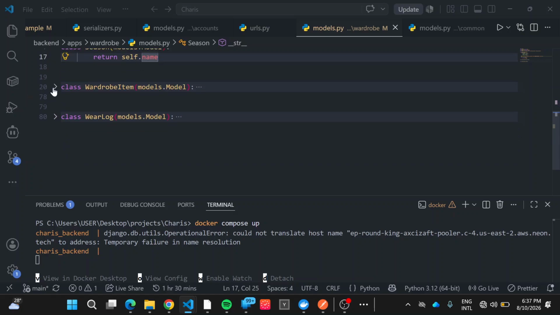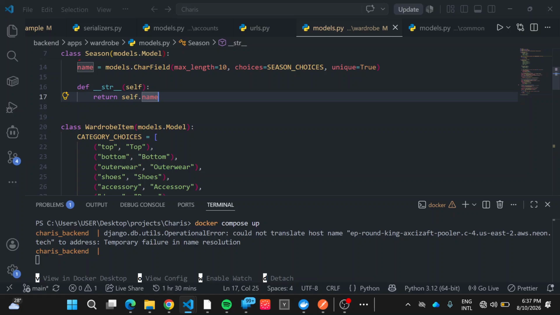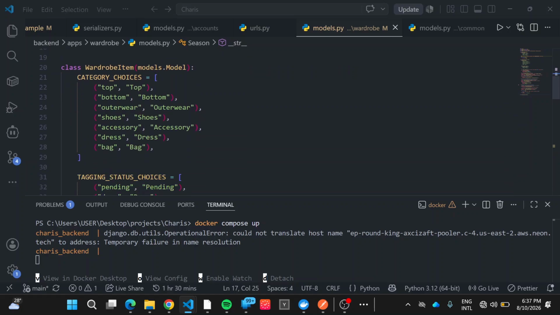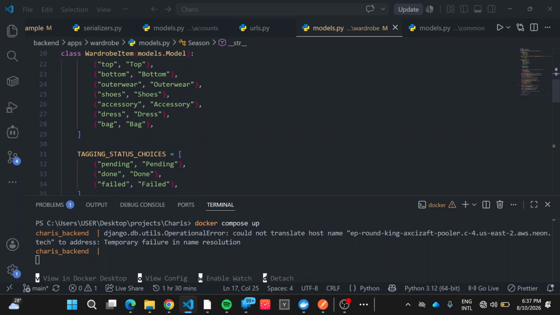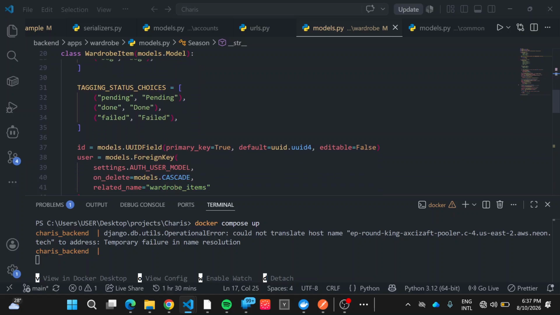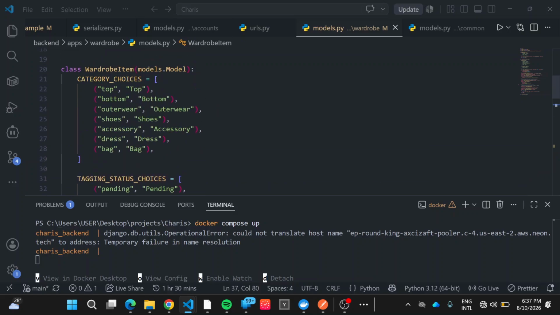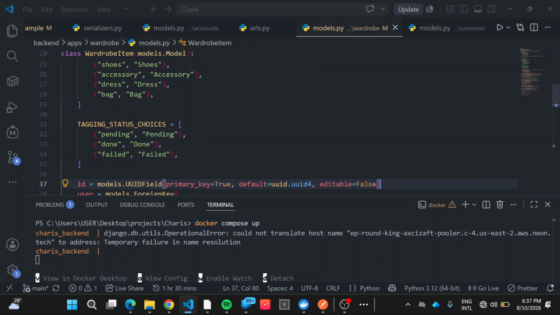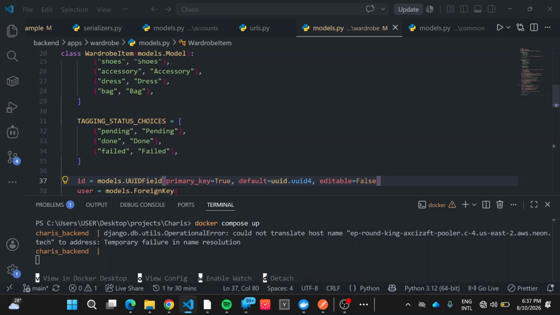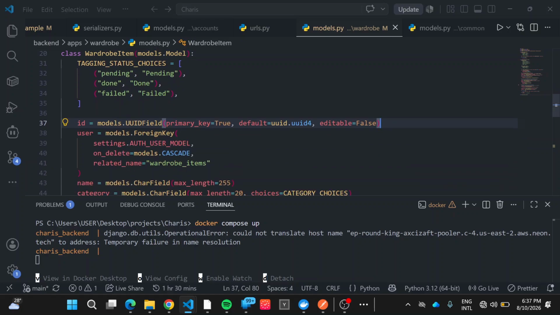And let's look at the wardrobe item model. This is what represents the actual clothing item. So we have the ID, and we have these choices, category choices, top, bottom, etc. Tagging status choices, pending, done, failed. The ID, actually, I'm supposed to import this from the common module, I completely forgot, but it's fine. The ID is using UUID field like before.